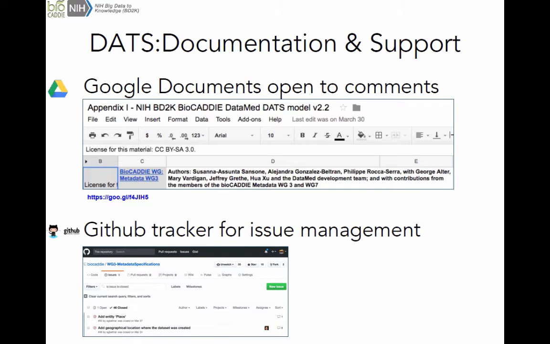Sorry, could you repeat that question? Yeah, I want to find that Google document first. Right, yes, you go here to bioCADDie Working Group 3 metadata specification, and then you will have a kind of readme file that will connect you to all the material. Also through the bioCADDie website, right. Group 3, yes, all links everywhere.